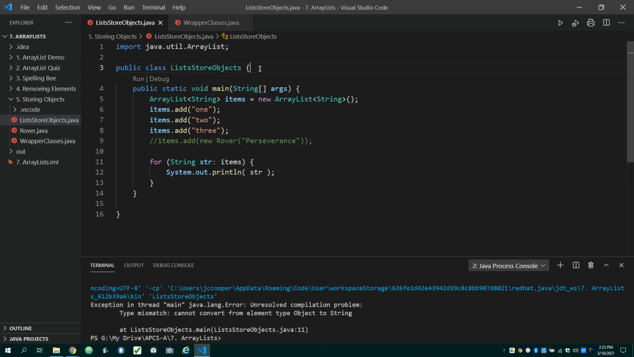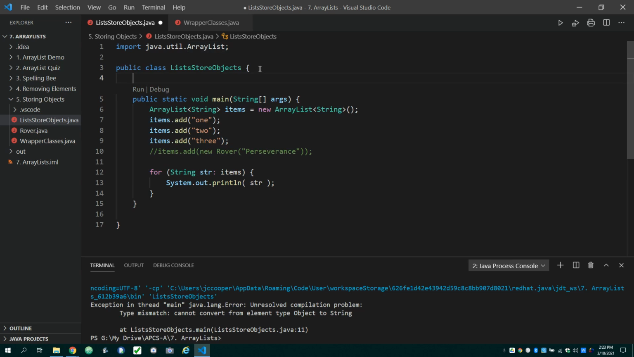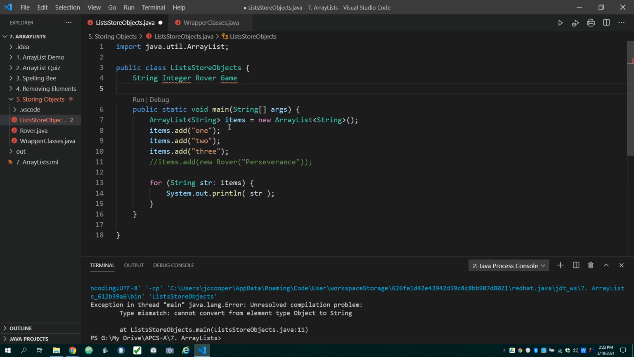And so objects are things like strings. We've made Integer objects before. We've invented our own objects like the Rover, and we made a game, right? So these are all objects, and these are all valid things that could go into an array list.